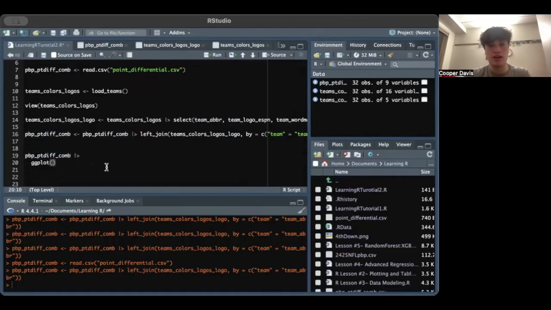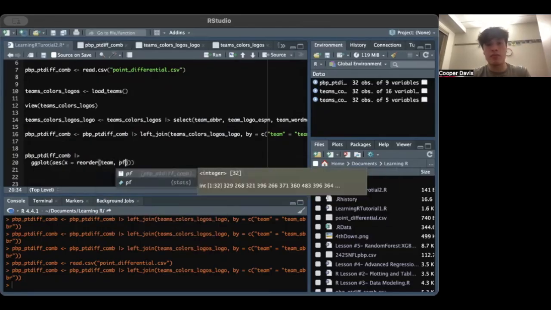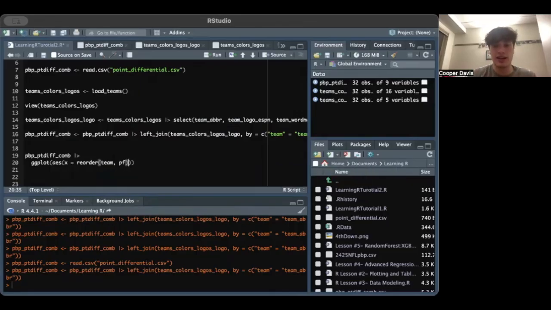So we're going to do ggplot. We're going to do AES, and this specifies what X and Y is going to be. So in this case, X, we're going to do the team, right? So we're going to use this reorder function. We're going to take the team and reorder it by points 4. So when we do that, it's going to create the bar chart, and it's going to sort in the order of points 4. So you'll see that in a second. And we're going to make Y equal to just points 4, right?